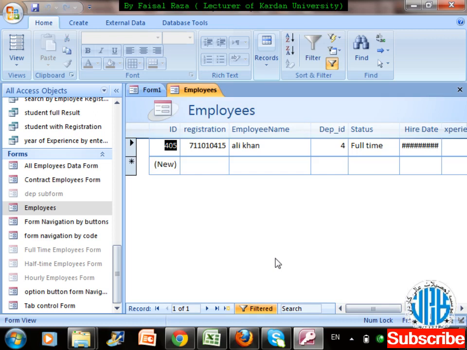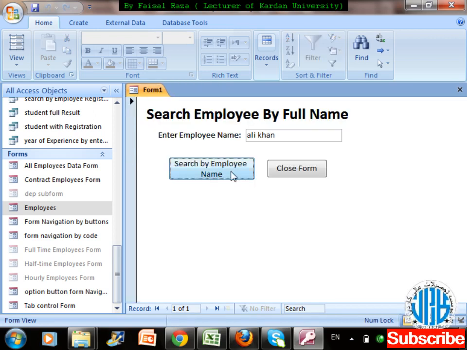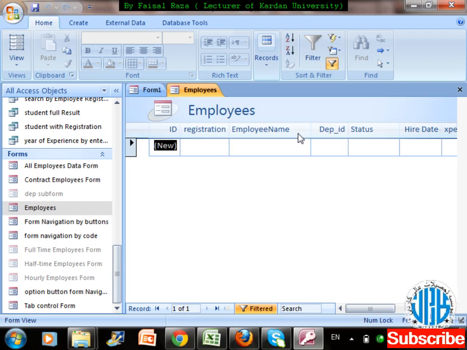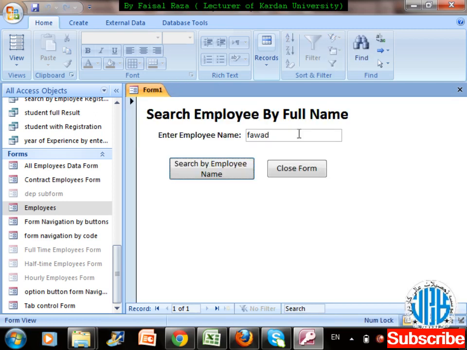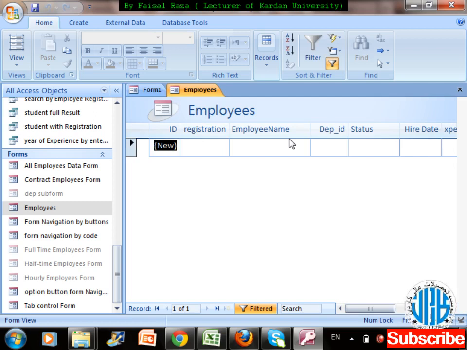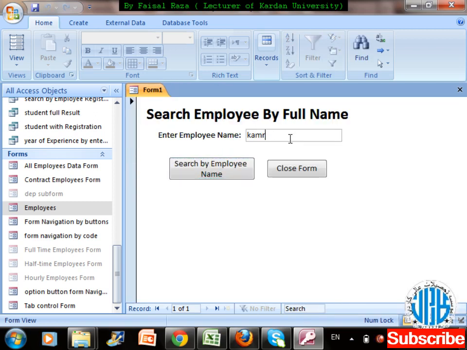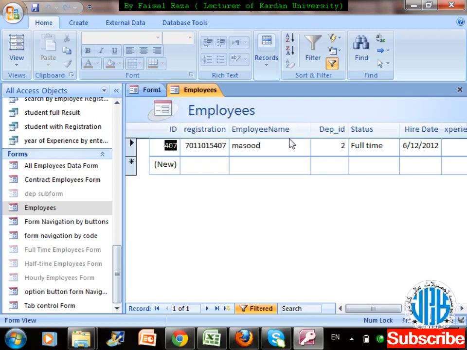Control W. Right now, here, again I'm going to write something which is not there. I'm going to write forward. Search. It's not there, so nothing will show. Okay, forward is not inside the table. But if I write Kamran, so Kamran is also not there. Masood, yes, Masood is there.